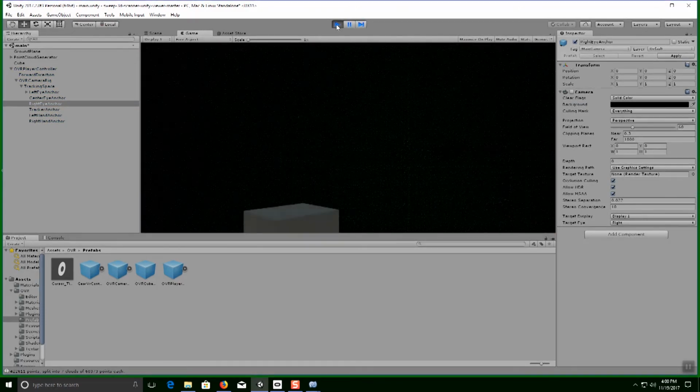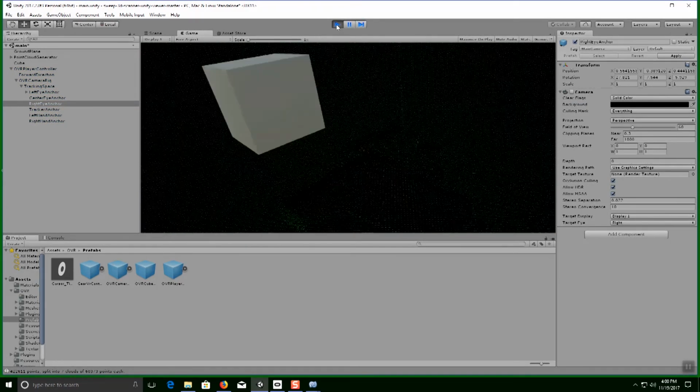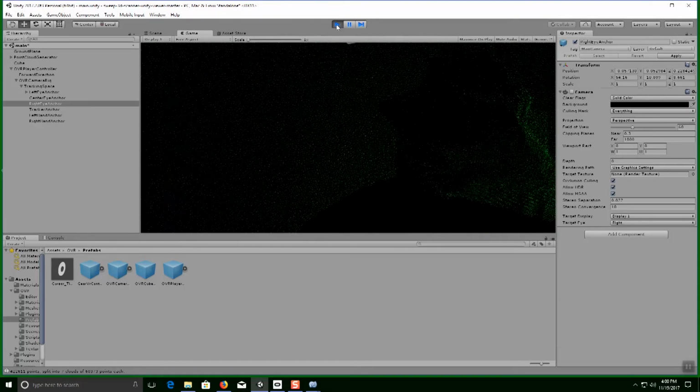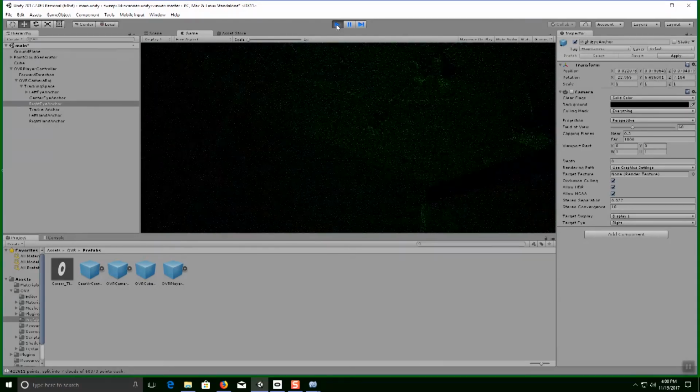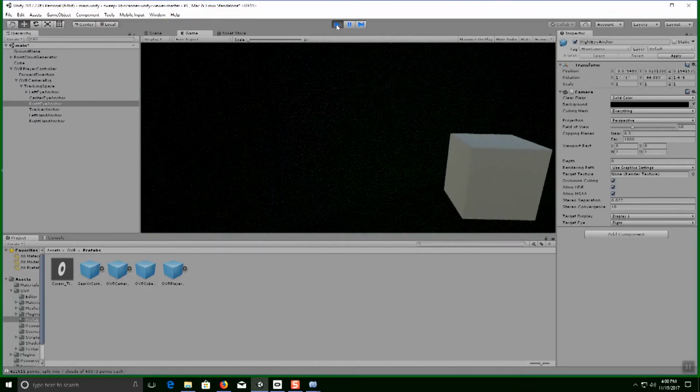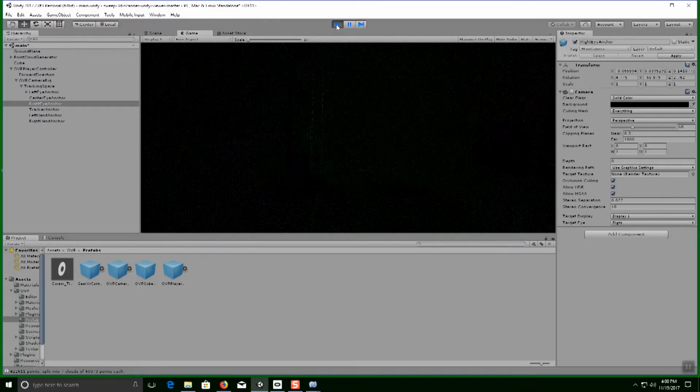All right, so I can put my headset back on. We have our black background and our ability to navigate in the gallery space and take a look around here with both thumbstick controllers.